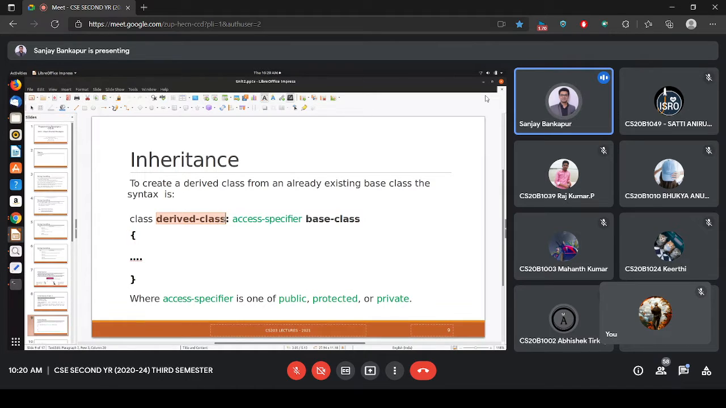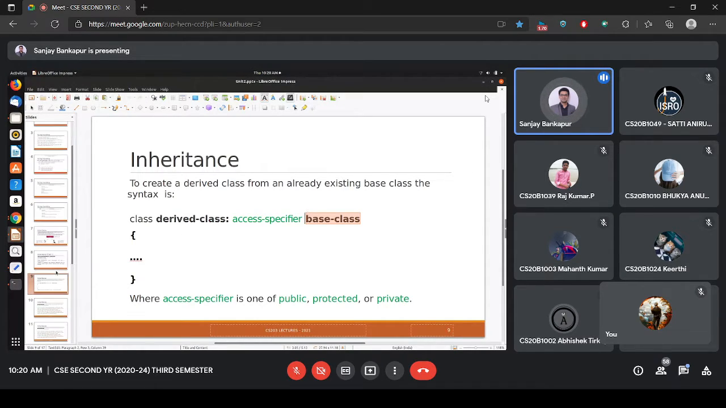Whatever members have been defined in the base class under public, private, protected, with those combinations, the derived class will get that. Clear? So we'll see with an example. This is the overall syntax of single level inheritance. I'm still not going into types of inheritance.